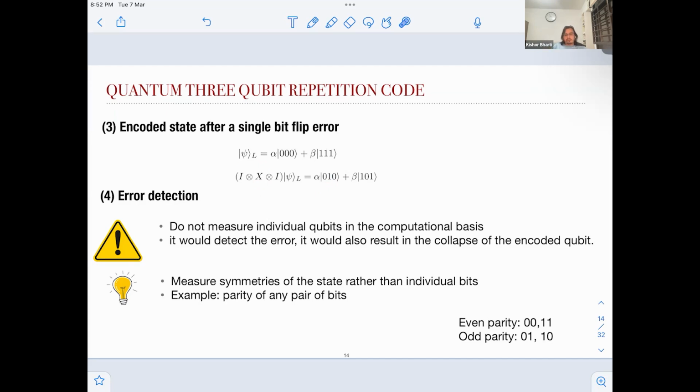Now again the same question comes: some error has occurred, can you detect it? In the quantum case, the situation is a bit tricky, because if you try to measure the individual qubits in the computational basis, you will detect the error, but it will result in the collapse of the encoded qubit. We don't want that, since we want to protect the information. So the idea is that you measure symmetries of the state rather than individual bits. One example is the parity of any pair of bits: even parity, like 00 or 11, and odd parity, like 01 or 10.